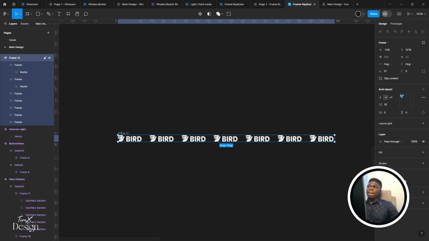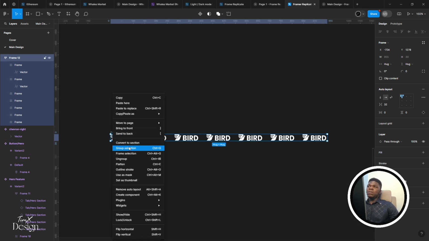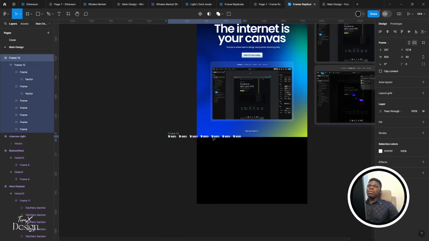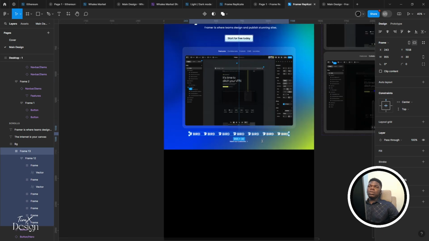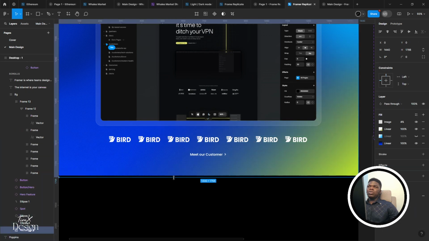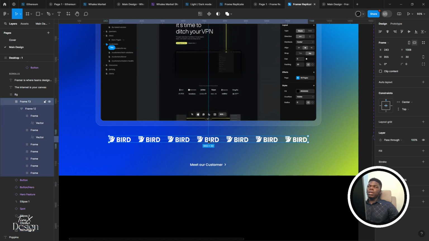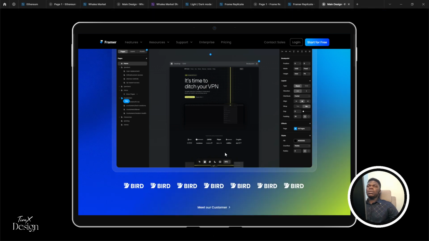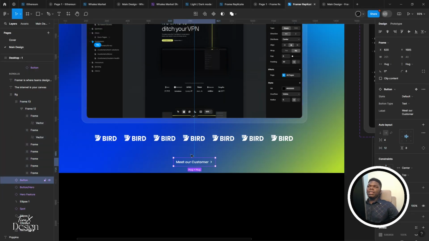So we have a frame, and in that frame we have an auto layout frame. We're going to frame the auto layout frame. Let me move it inside here so you see what's going on. Now let's bring this down a little, drag this down. Now how do you make this around 50, around 40.